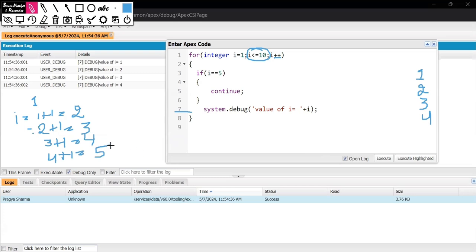Is 5 less than or equal to 10? True. It will come inside the for loop. It will check if the value of I equals 5. In this case, the value of I is 5 now, so it becomes true. It will execute this continue here. So when the value of I becomes 5, this will get executed. Continue means, okay, skip this iteration. It will skip the next line and jump to I plus plus.